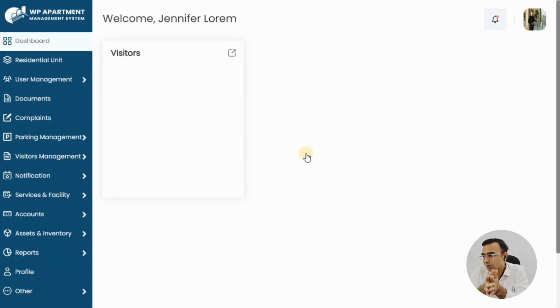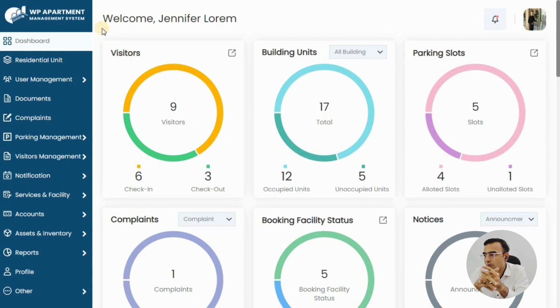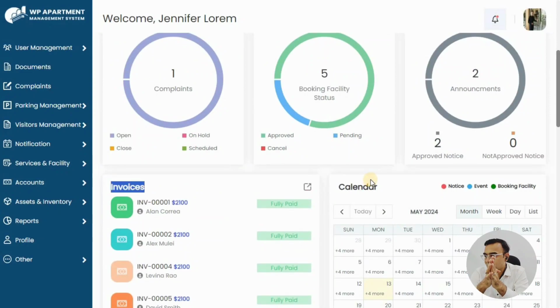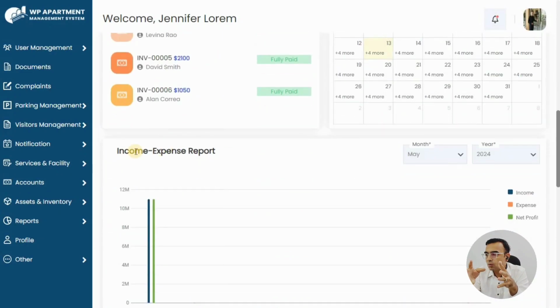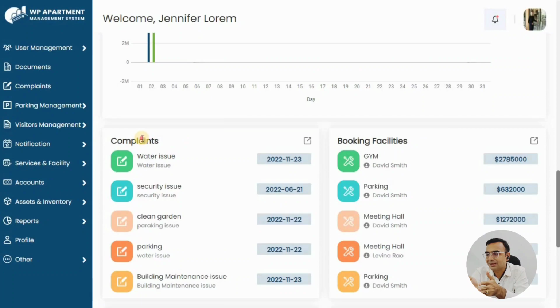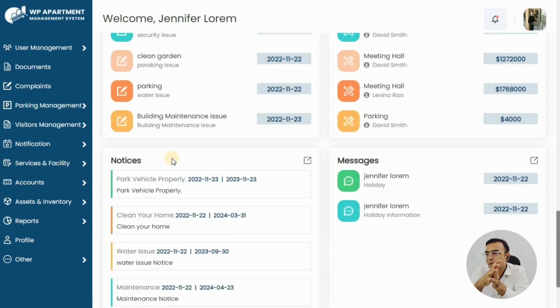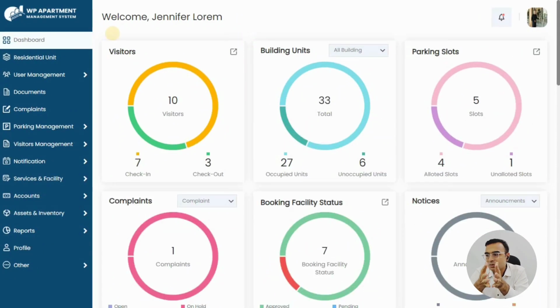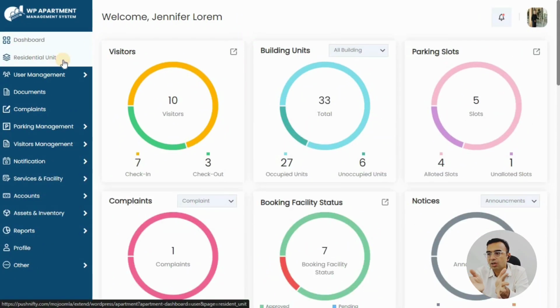Today we're just going to show the web version and see how it works once you log in. So here is the dashboard, where you will be able to see visitors, building units, parking slots, and any complaints that have been raised. The dashboard gives you an overview of the system: invoices, calendar, income expense report, the complaints, latest filed complaints, booking facility, the messages, notices and events. Everything is available on the dashboard.